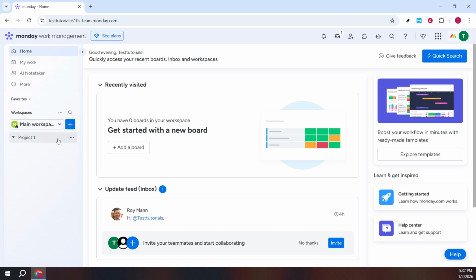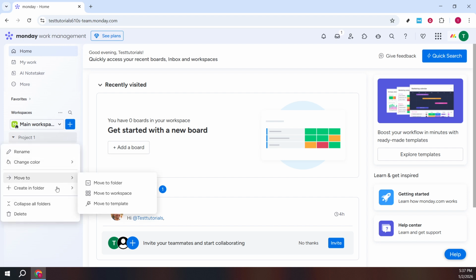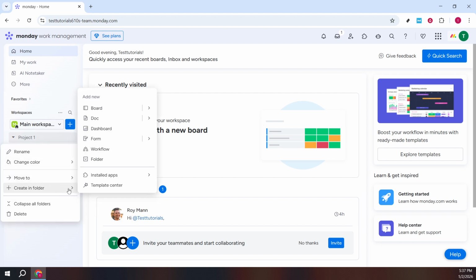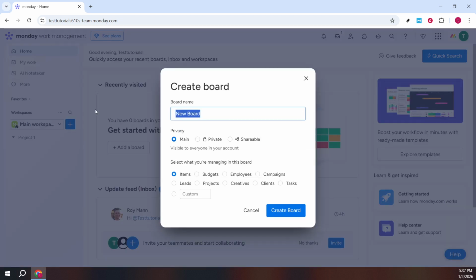To create your first board inside that folder, make sure you're creating in the folder context. Hover over Create in Folder so your new item lands in the right place, then choose Board. Boards are where the day-to-day work happens. Tasks, owners, dates, and statuses all live here. Enter a descriptive board name.